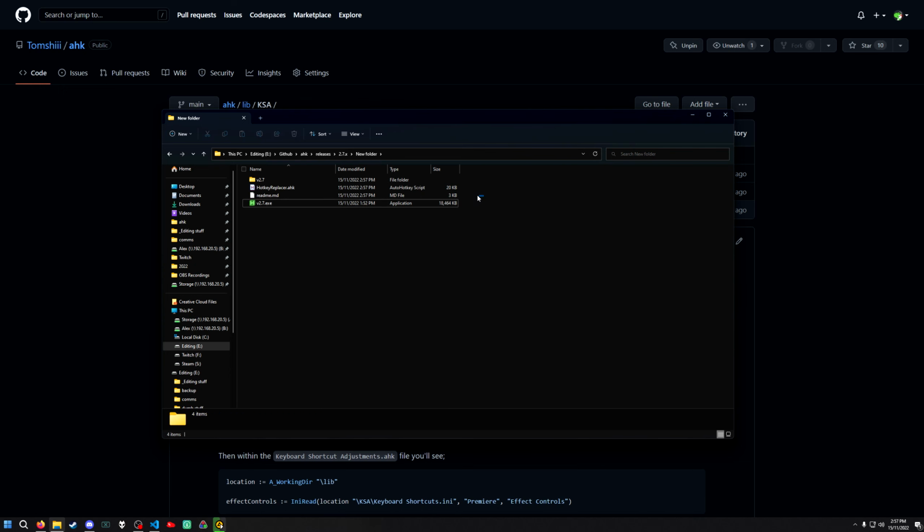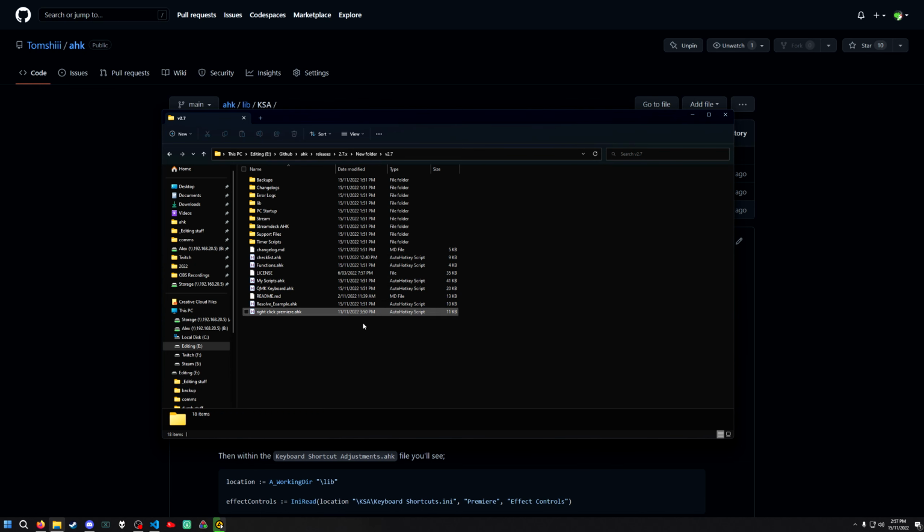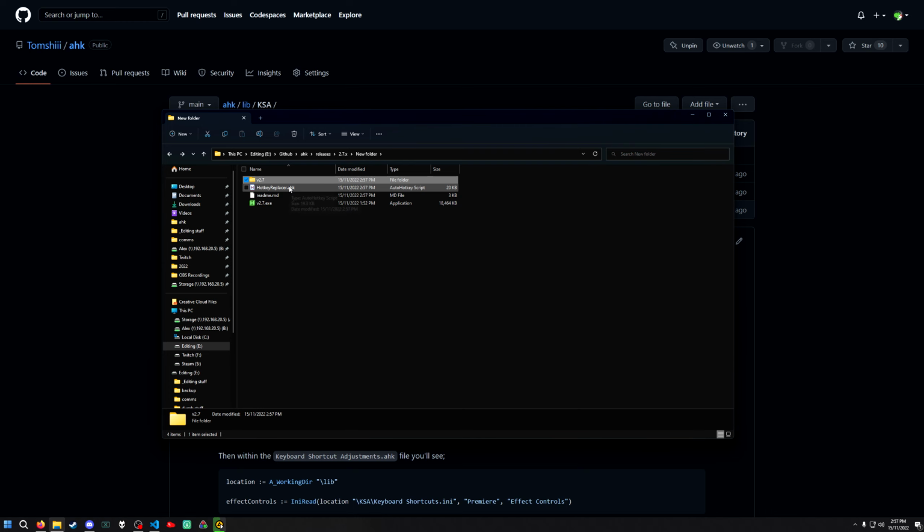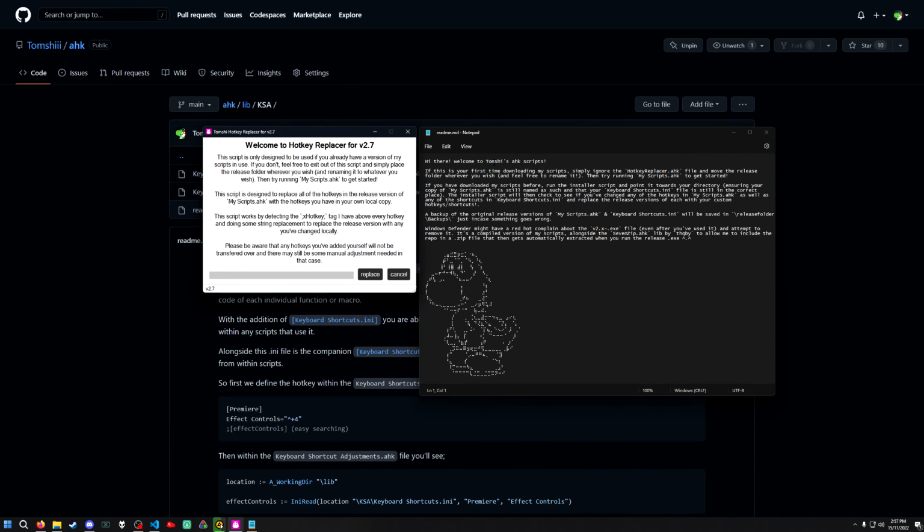From here, you've got Hotkey Replacer and the release of the scripts. So what the heck is Hotkey Replacer? Well, let's go over the README. If this is your first time downloading my scripts, you can simply ignore the HotkeyReplacer.ahk file and move the release folder wherever you wish, and feel free to rename it. Then try running the My Scripts.ahk to get started, like we mentioned before.